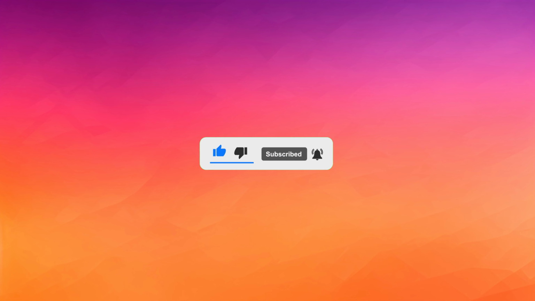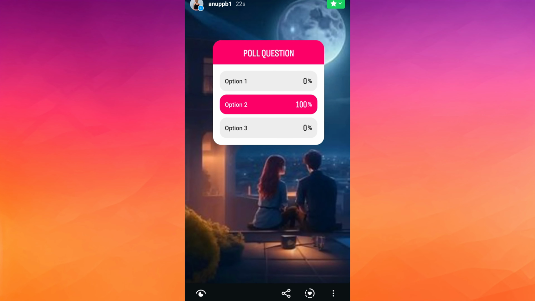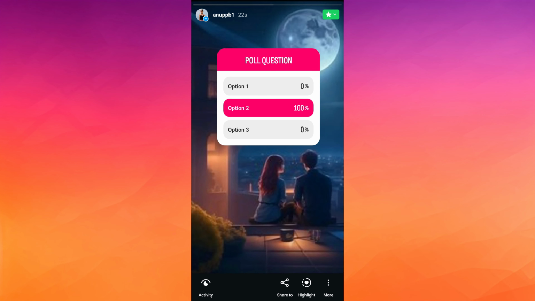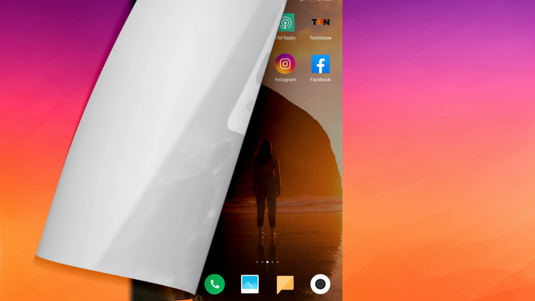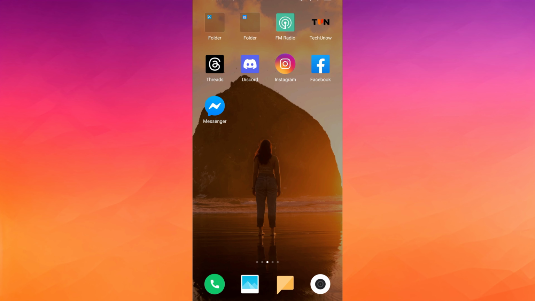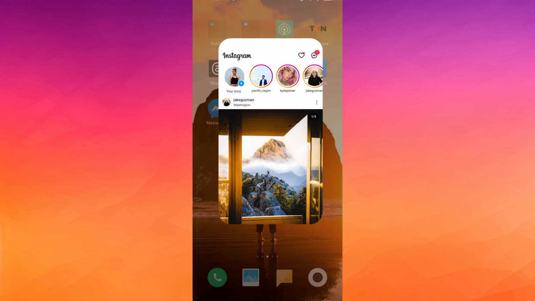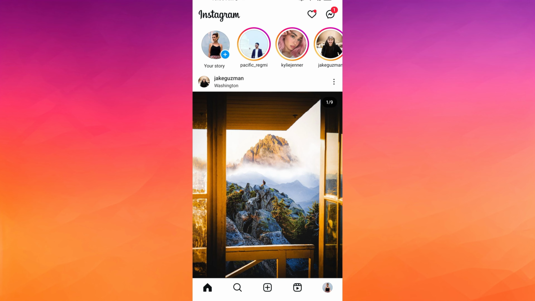Adding a poll to your Instagram story is a great way to engage with your audience, gather opinions, and increase interaction. To add a voting poll on your Instagram story, first, open the Instagram app on your mobile device and log into your account if you are not already logged in.